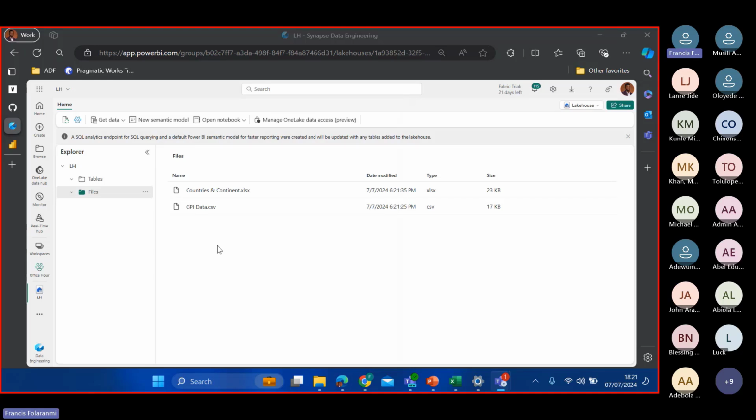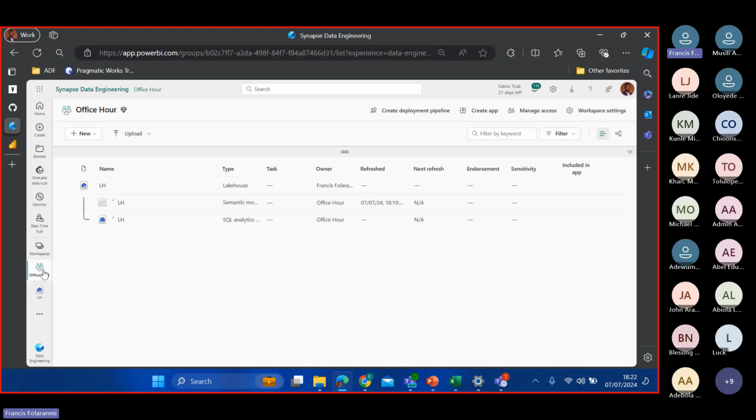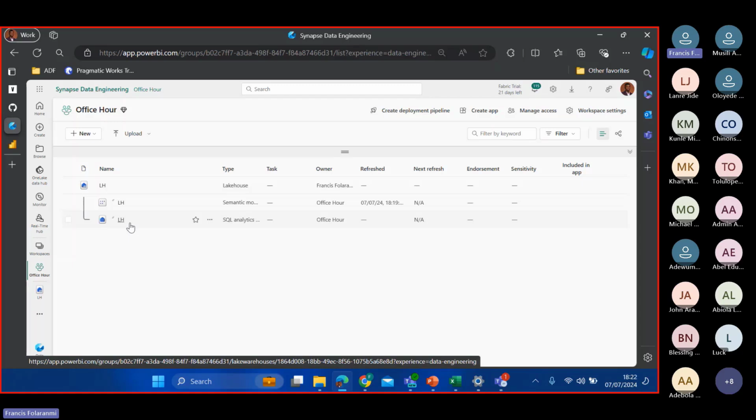But remember, I said I was going to be showing us how to work with the task flow, and then we can see the flow and the sequence of how these assets are created. Now I have my lakehouse created. So let me go back to my workspace environment so that we can see what we have. By default, when you create a lakehouse, two other assets are created with it, which is your semantic model and also your SQL endpoints, which allows you to query and interact with data that you have in your lakehouse.